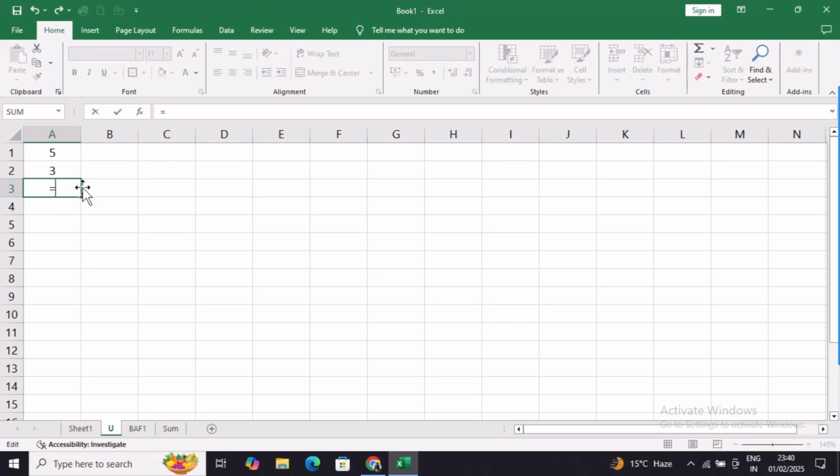Let's say I type 5 in cell A1 and 3 in A2. Now if I type =A1+A2 in A3 and press enter, I'll still get 8. But this time, if I change the numbers in A1 or A2, Excel will automatically update the result in A3. This is what makes Excel formulas so powerful.